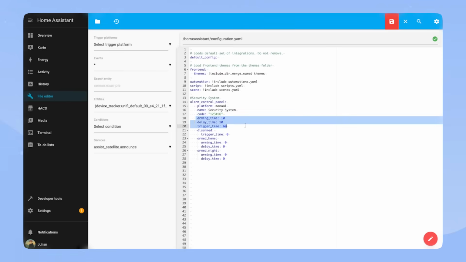Below that, we can specify different arming times. Basically, what I'm doing is I set the arming time to 10 seconds, so when it changes states, I can leave the house, for example. You can change this to your individual needs. The delay time is the time it takes before the alarm control panel gets triggered, and the triggered time is how long the alarm control panel stays in the triggered state.